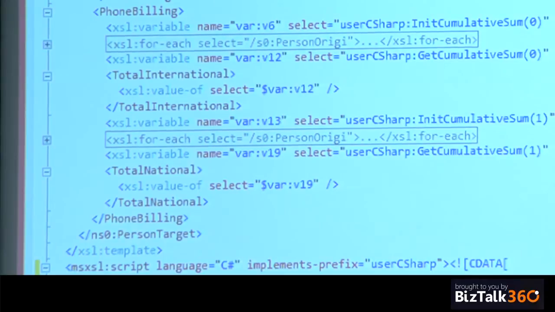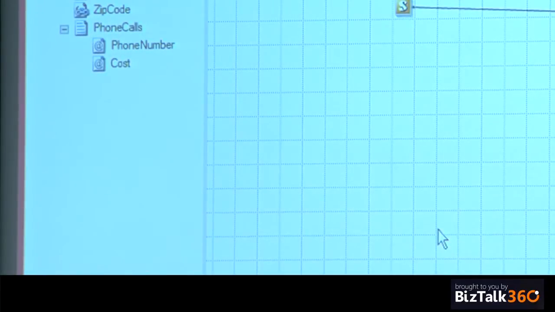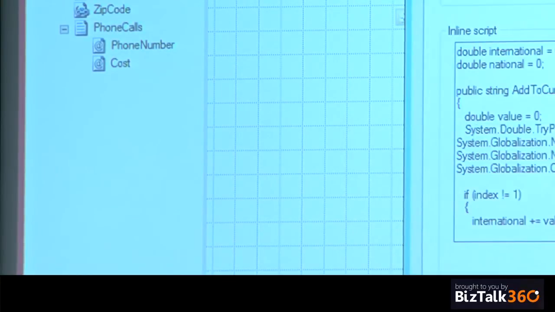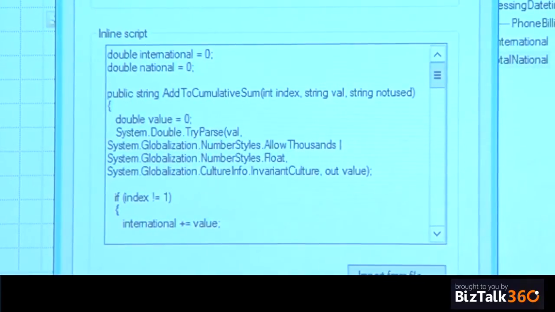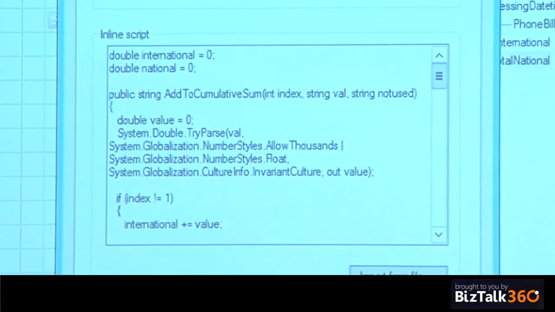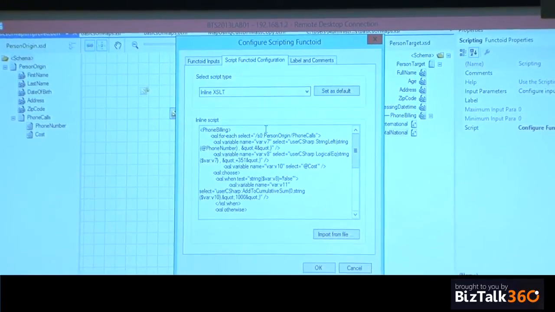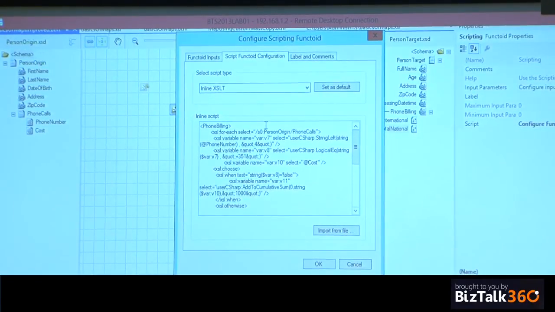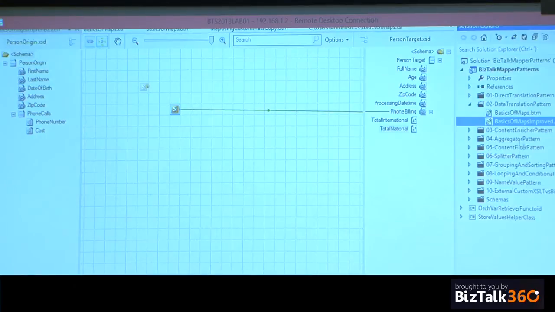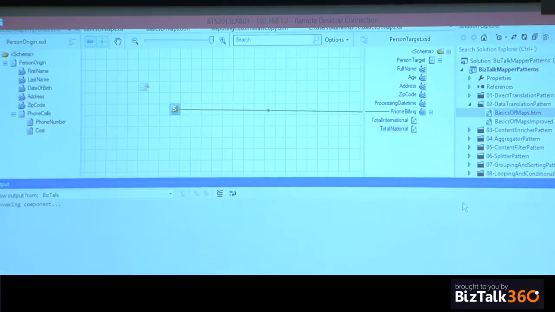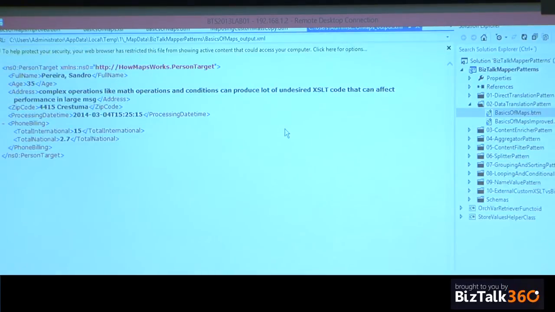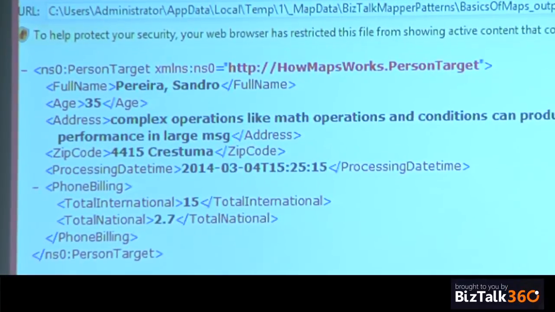Okay? I just made a simple code, but to improve that part, I took all the C-sharp functions that were present in the last map and passed them to global variables and global functions, and I just repeat the same inline XSLT code without the extra for each. So I only use one for each. I'm calculating the national and the international. So with a small change, I improved my map to even better performance, okay? And if I test it, you can see I have internationals and national calls. But this is very easy, these two.